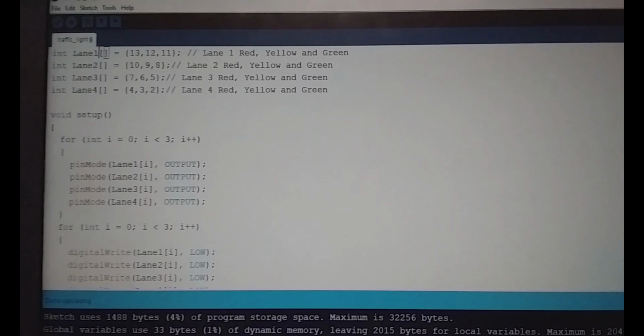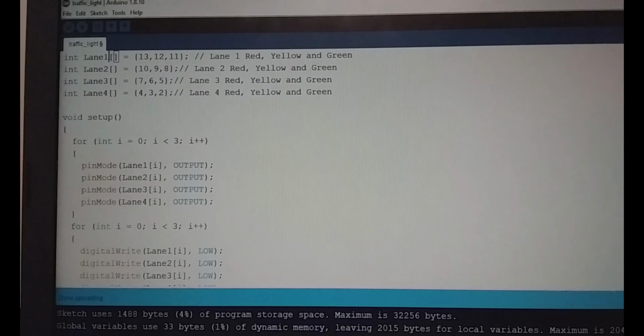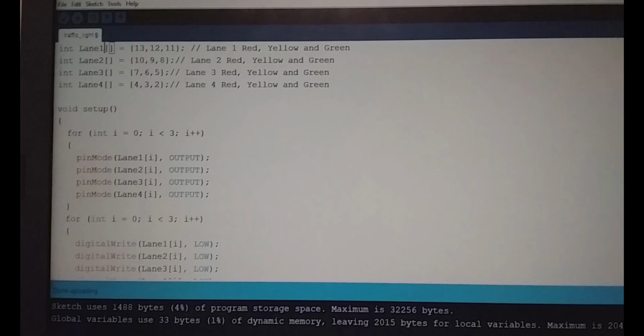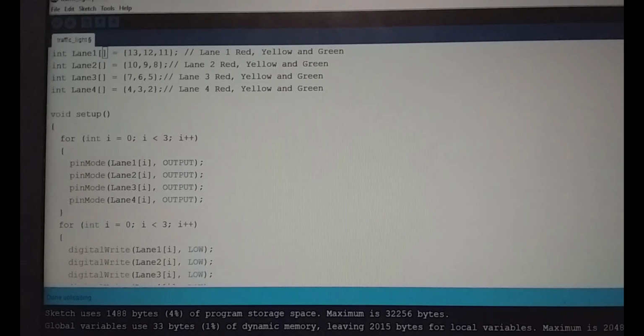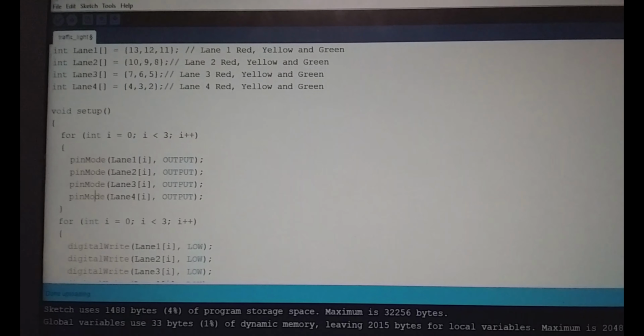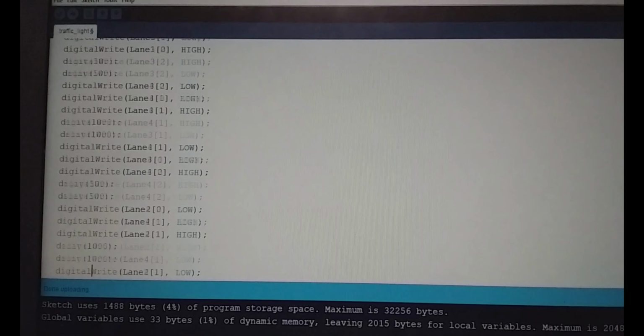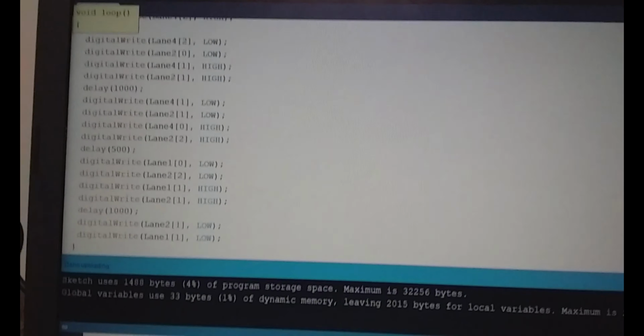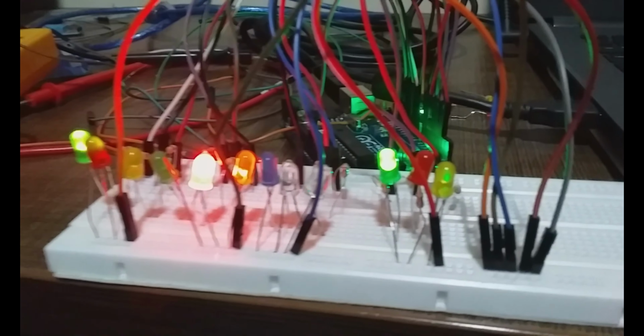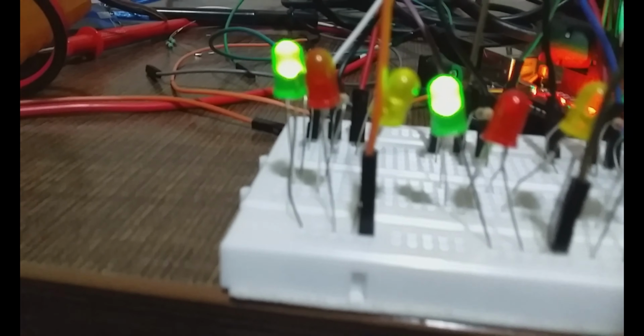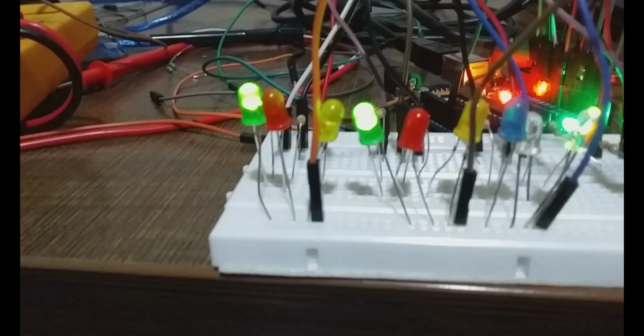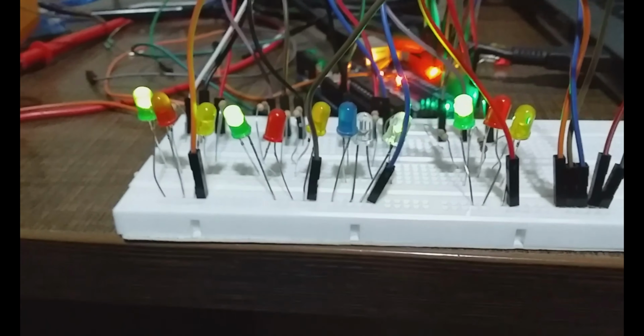Hi guys. As you can see, this is the program for the four-lane traffic controller. Four lights will be there, like on a four-road traffic cross section. This is the entire program which we have typed here. Coming to the circuit, we have connected the LEDs, red, yellow, green, blue, on one side, four times, totally 12 LEDs.